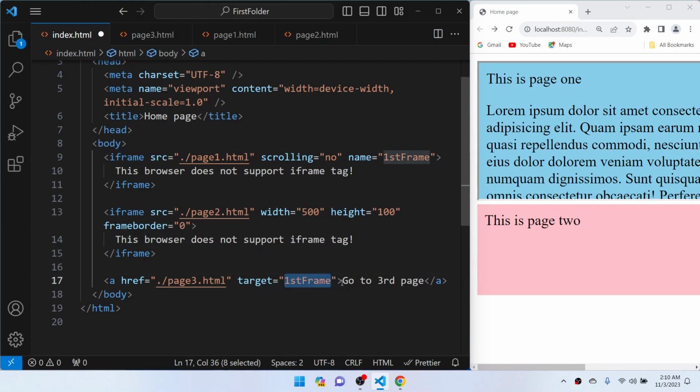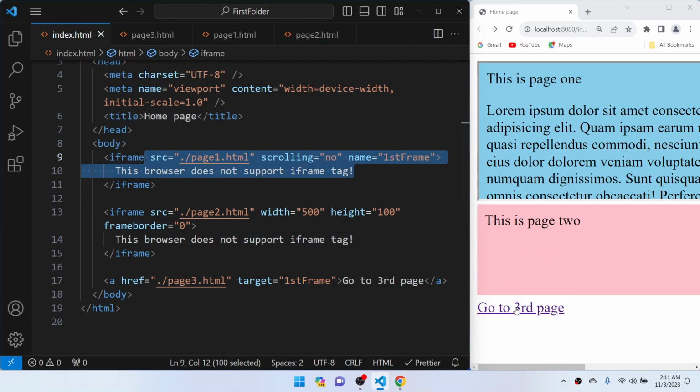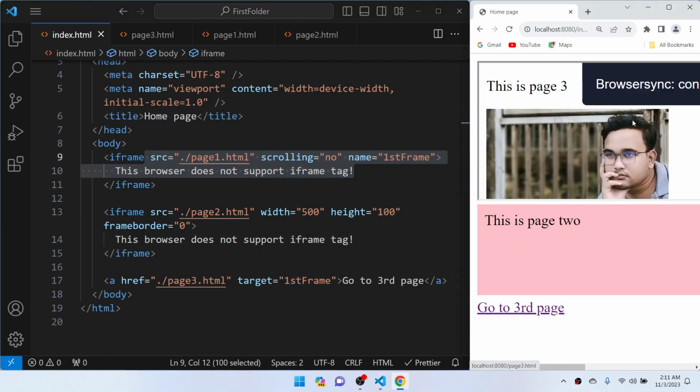If I do this, what will happen? Let me show you. So I'm gonna save the file, Ctrl S. You can see a link here, go to third page. If users click on this link, then page3.html will be opened in the first frame. So in the iframe tag which has the name first frame, which is this one. So I'm gonna click on the go to third page link. You can see in our first frame the page3.html file got displayed.